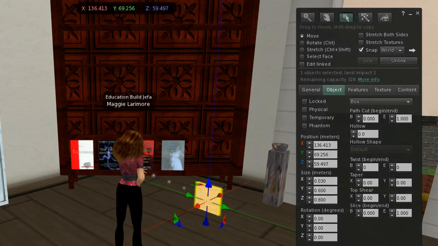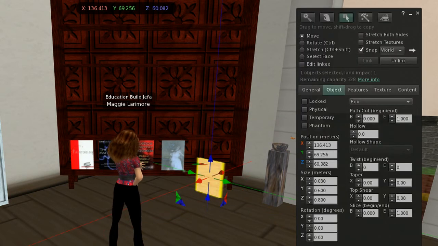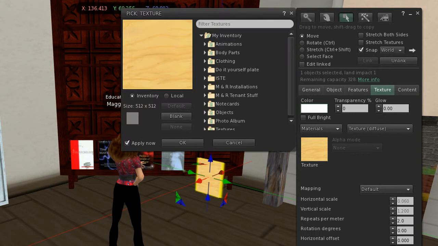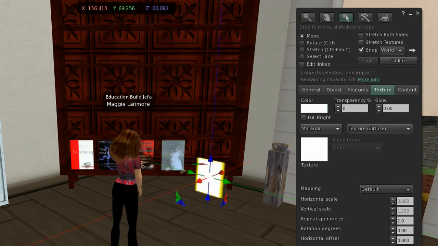The next thing we want to do is pull it up out of the floor so that you can see what you're doing, and you want to go to texture, and you want to either make it blank or give it a color. So I'm just fine with blank.